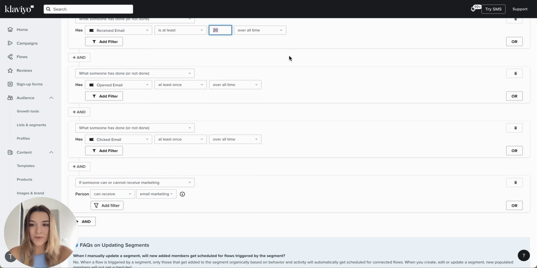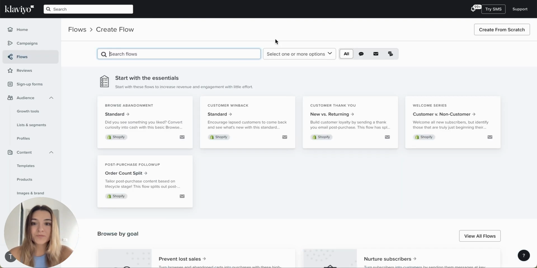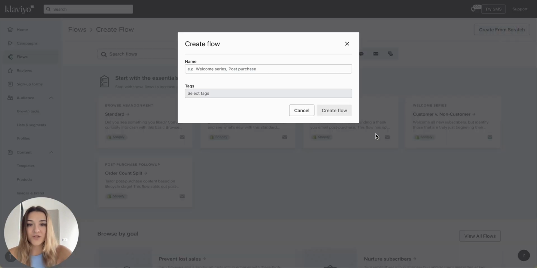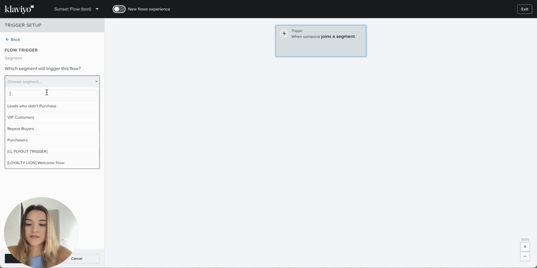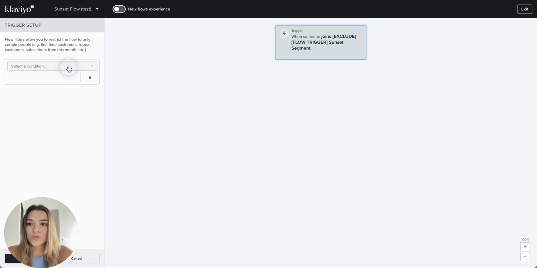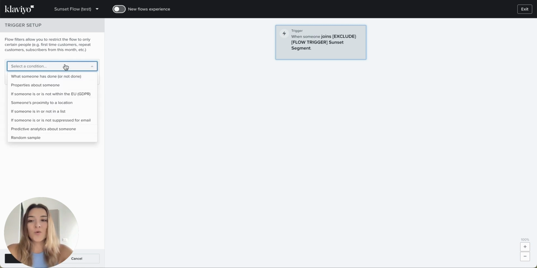And the next step that you will do is you will actually go to the Flows library. You will click on create flow and you will create from scratch. You will call it sunset flow. You will now have to set up your trigger. Your trigger would be a segment and it'll be the segment that you just created. Next, you want to include flow filters. As I have mentioned, anybody who opens or clicks an email at this point will need to exit the flow.